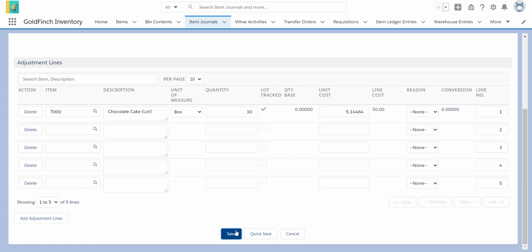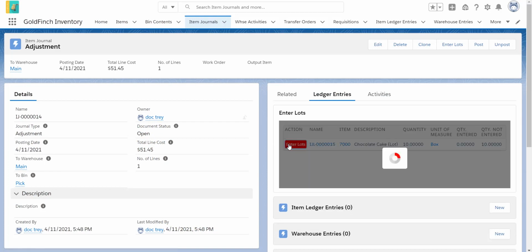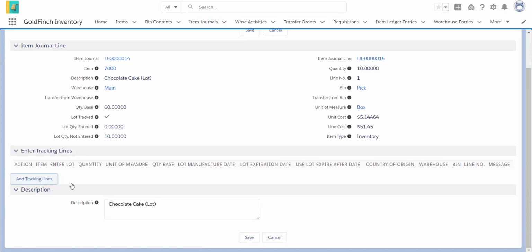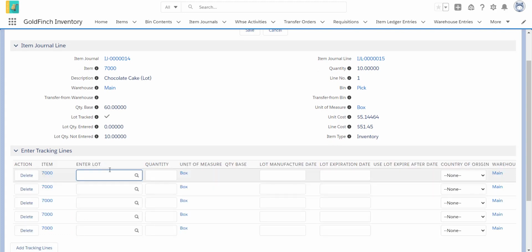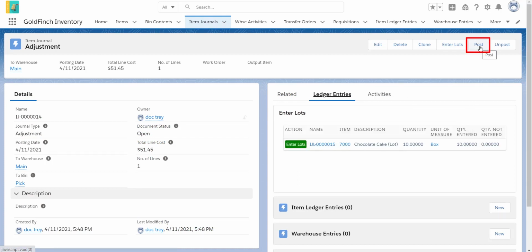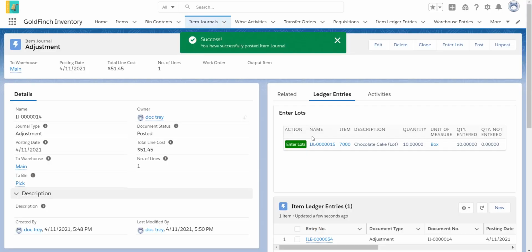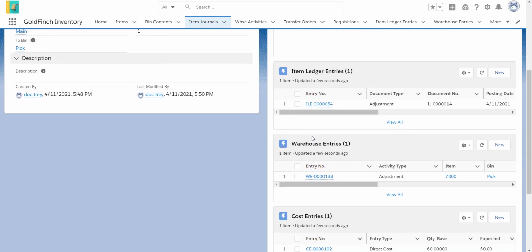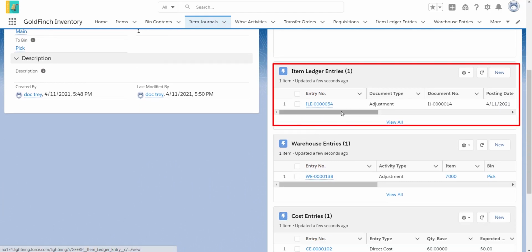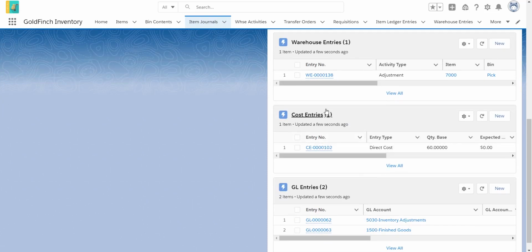Then click Save. To enter lots for lot track items, click on the Enter Lots button. Then click on Post. Review item ledger entry and warehouse entry created.